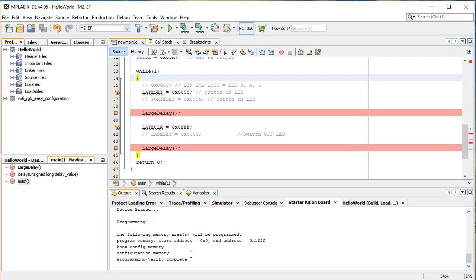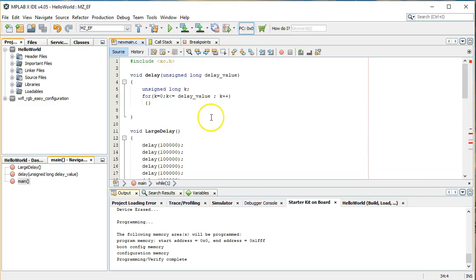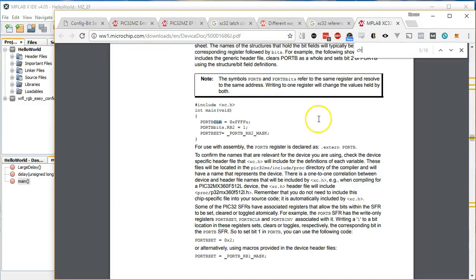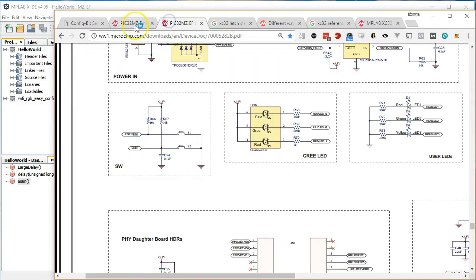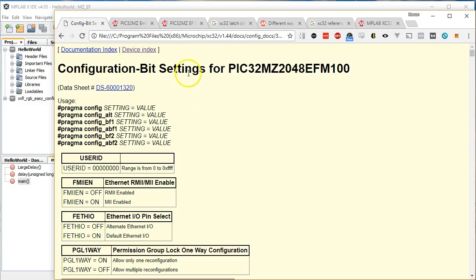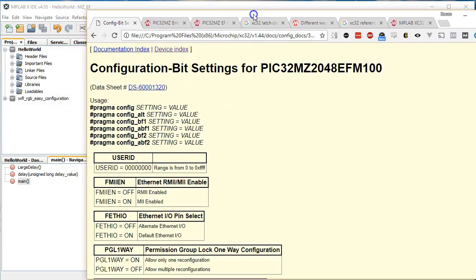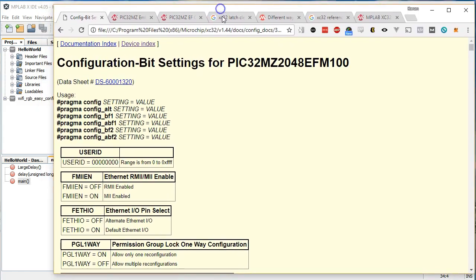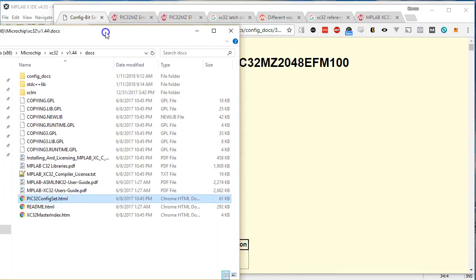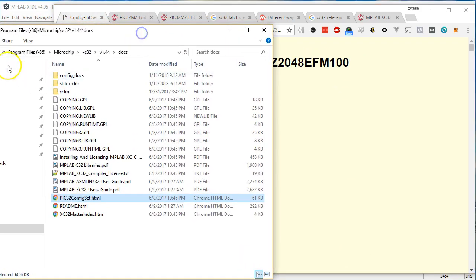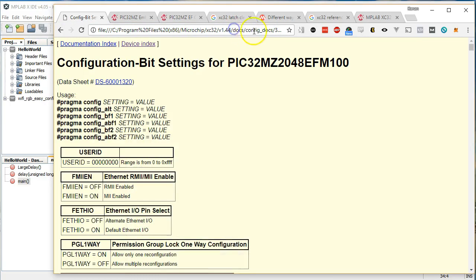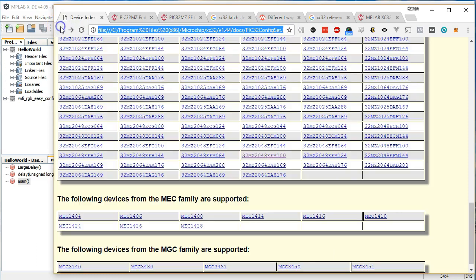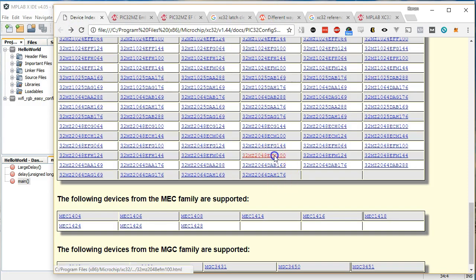So, this took me a very long time to figure out. The reason is because, I'm going to open these up right here, configuration settings. There are a number of configuration settings that are specific to each one of these chips. You can actually find this yourself in this folder: Program Files, Microchip, XC32, because obviously that's what we're using, 144, docs, and then go to config set. You can see that that's the path that I have. Going back on config set, and then finding the chip that you have.